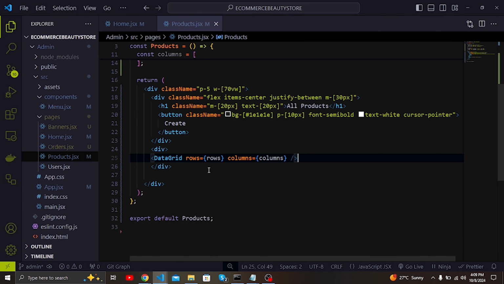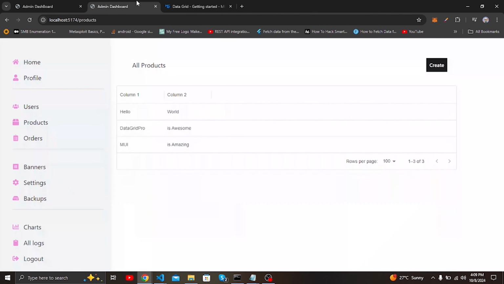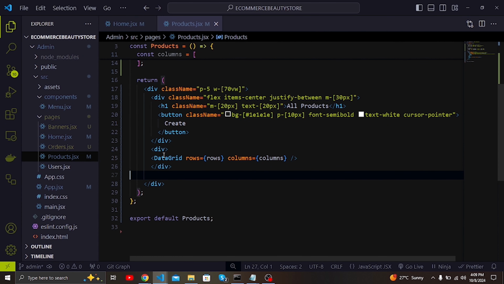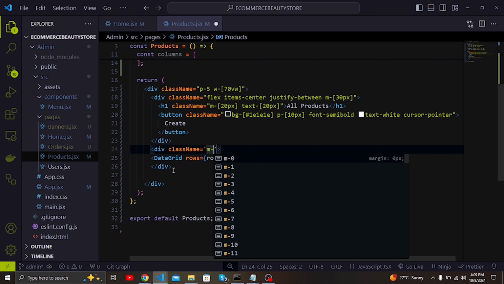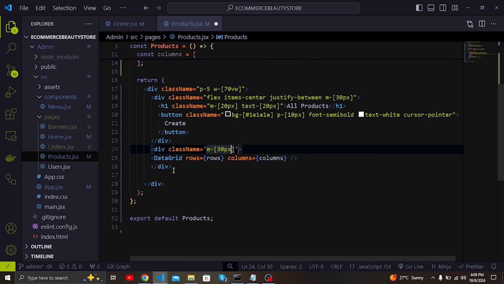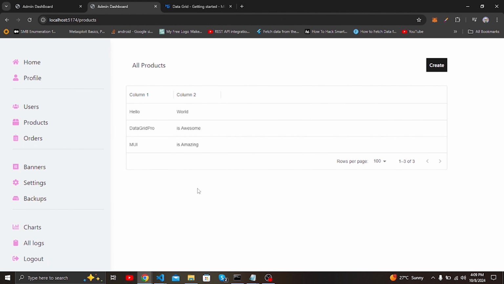And then if I save that and come back to my code, so my code is right here, you'll be able to see that we have this data grid here. But I feel that it doesn't have a margin. So what I'm going to do is give a margin of 30 pixels. Let me see, yeah, 30 pixels, like that. Let's see how it will look. And yeah, you can see this one, this looks nice.